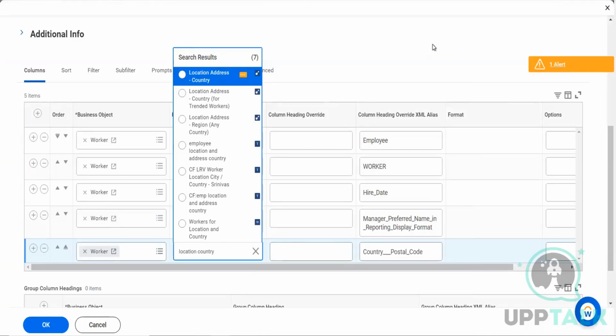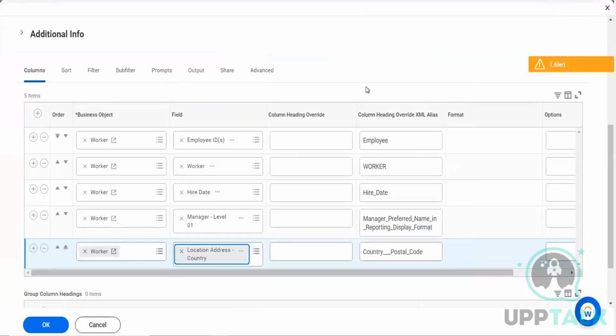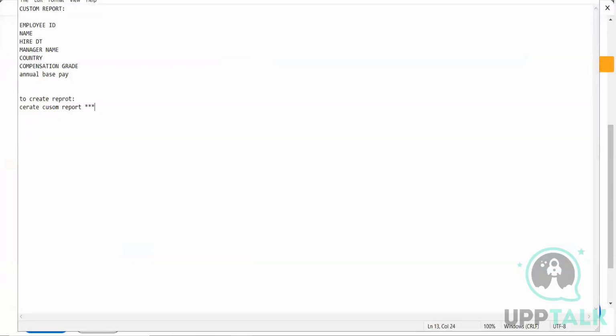Okay, so this is location, address, country. I can take the first one. Yeah, that's a Workday field, and click on related action to see the detail. Then country is done. Compensation grade.